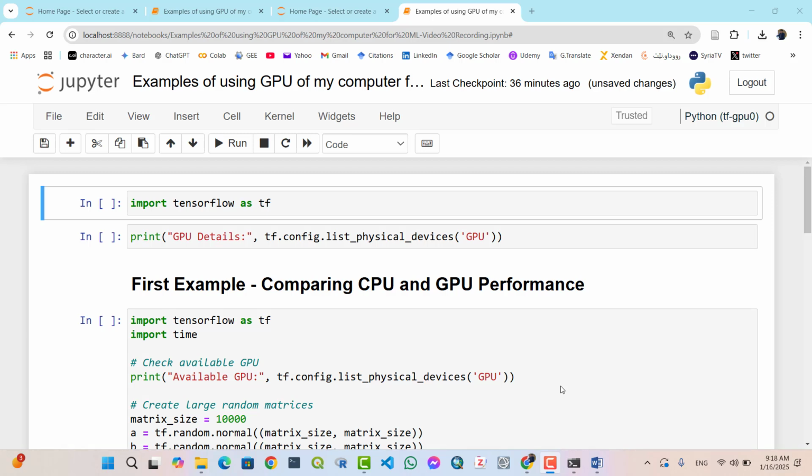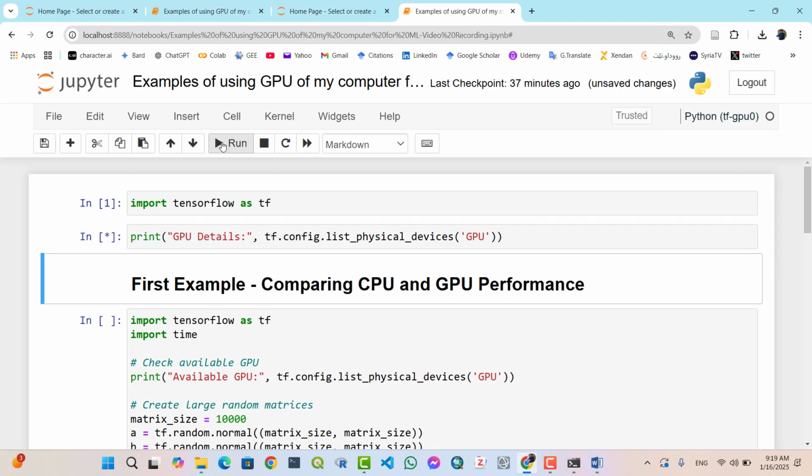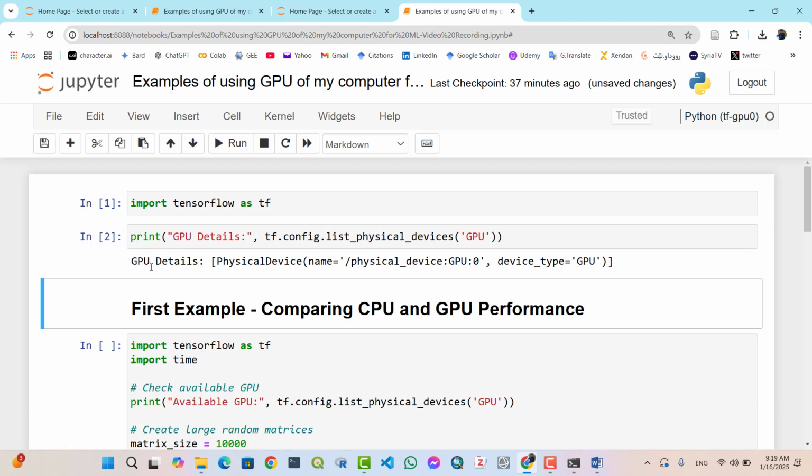Step 6, verify GPU availability in Jupyter Notebook. To check if TensorFlow recognizes your GPU, run the following code. Import TensorFlow as tf. Now print GPU details: tf.config.list_physical_devices GPU. TensorFlow found GPU and it is GPU 0, device type GPU.